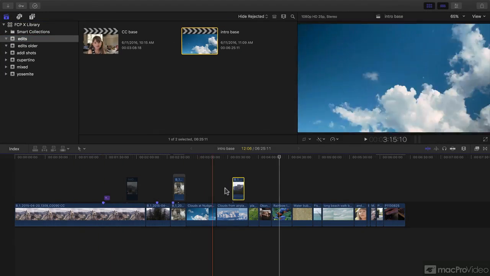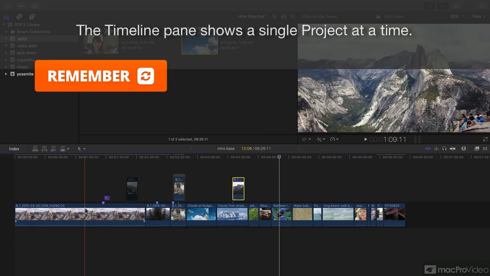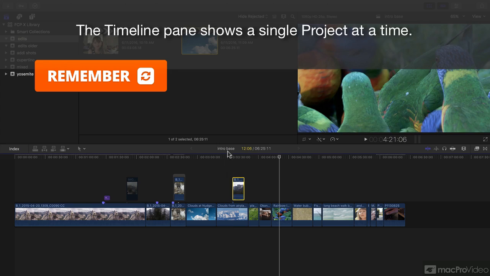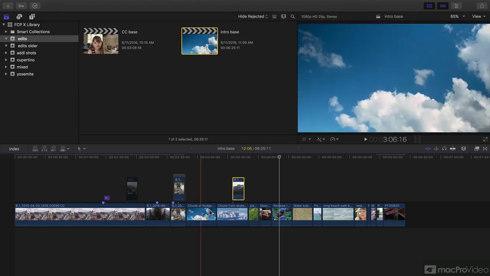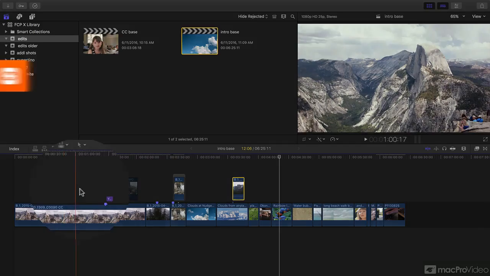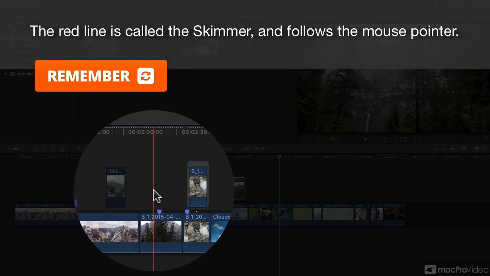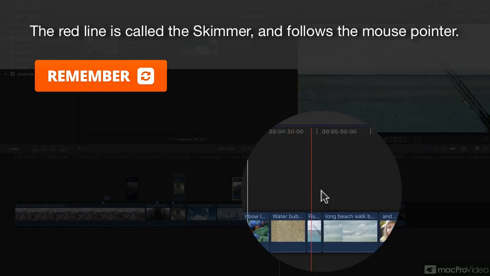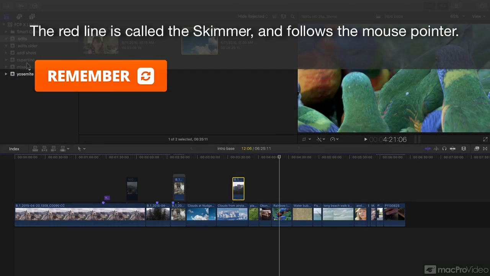The edits are seen down here below in the timeline pane, and I can see that I've got a project called Intro Base, this one here in fact, which is open down below. As I move my cursor through the timeline, this red line called the skimmer follows the mouse pointer, and the viewer updates as I move.